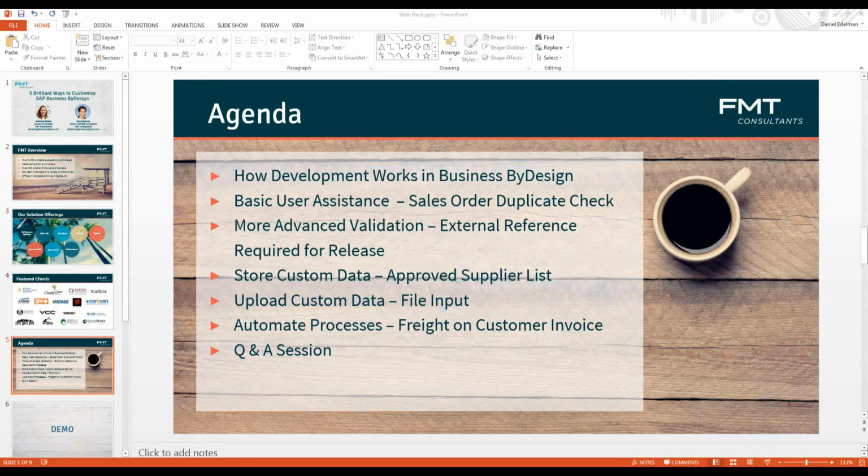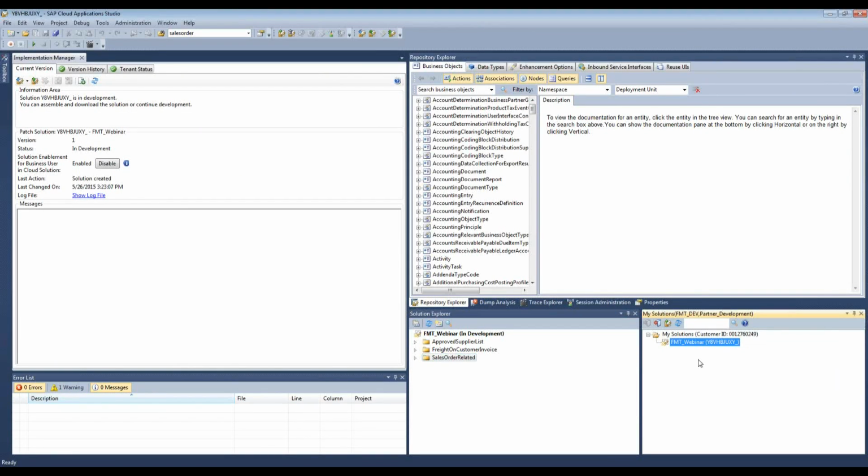Once connected, it looks a little bit like this. We can see that you have a solution set in My Solutions, and these are all the solutions that exist within the tenant. In this case, we just see one. This is FMT1, in which I grouped all our webinar development that we're going to be going over today. But you can certainly have more than one, or you could have several dozen. It depends on what your custom development needs are.